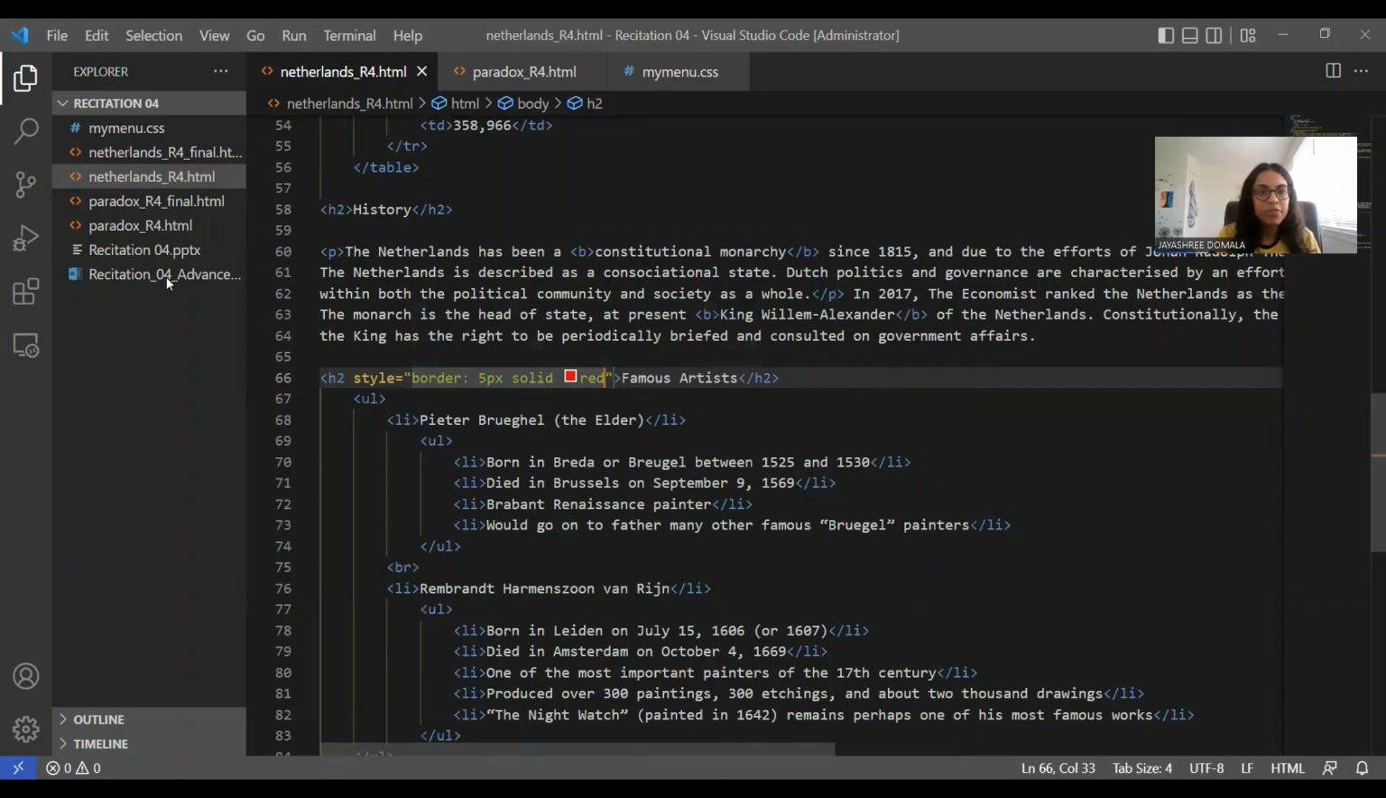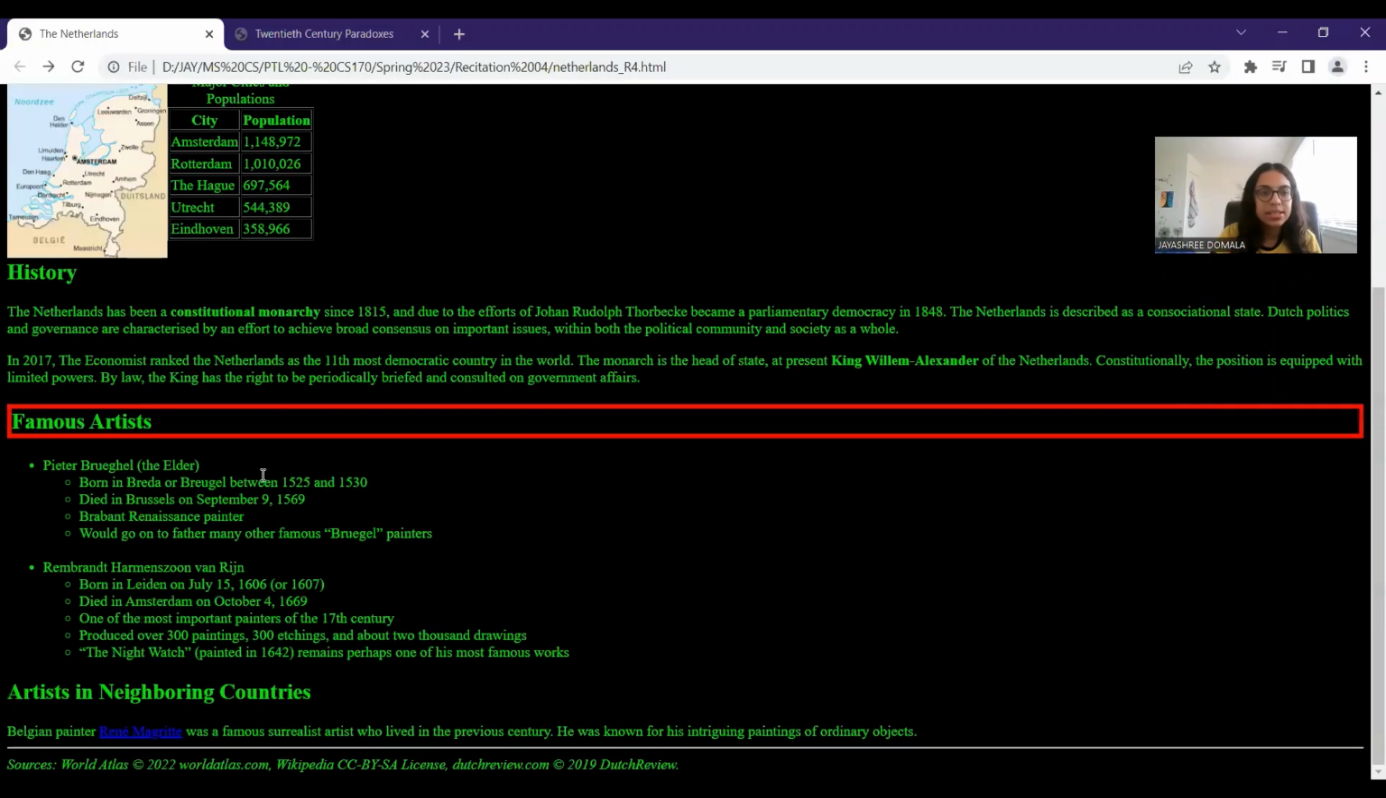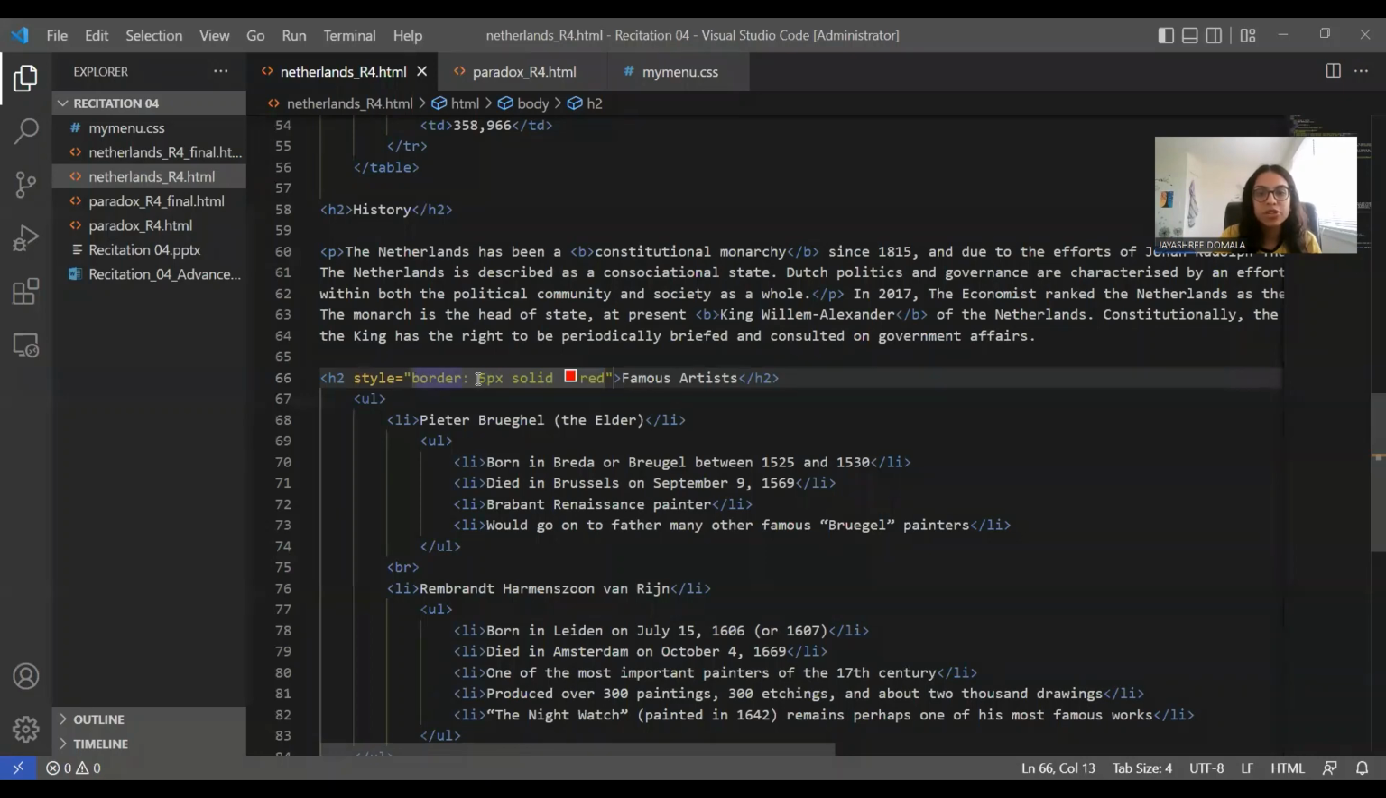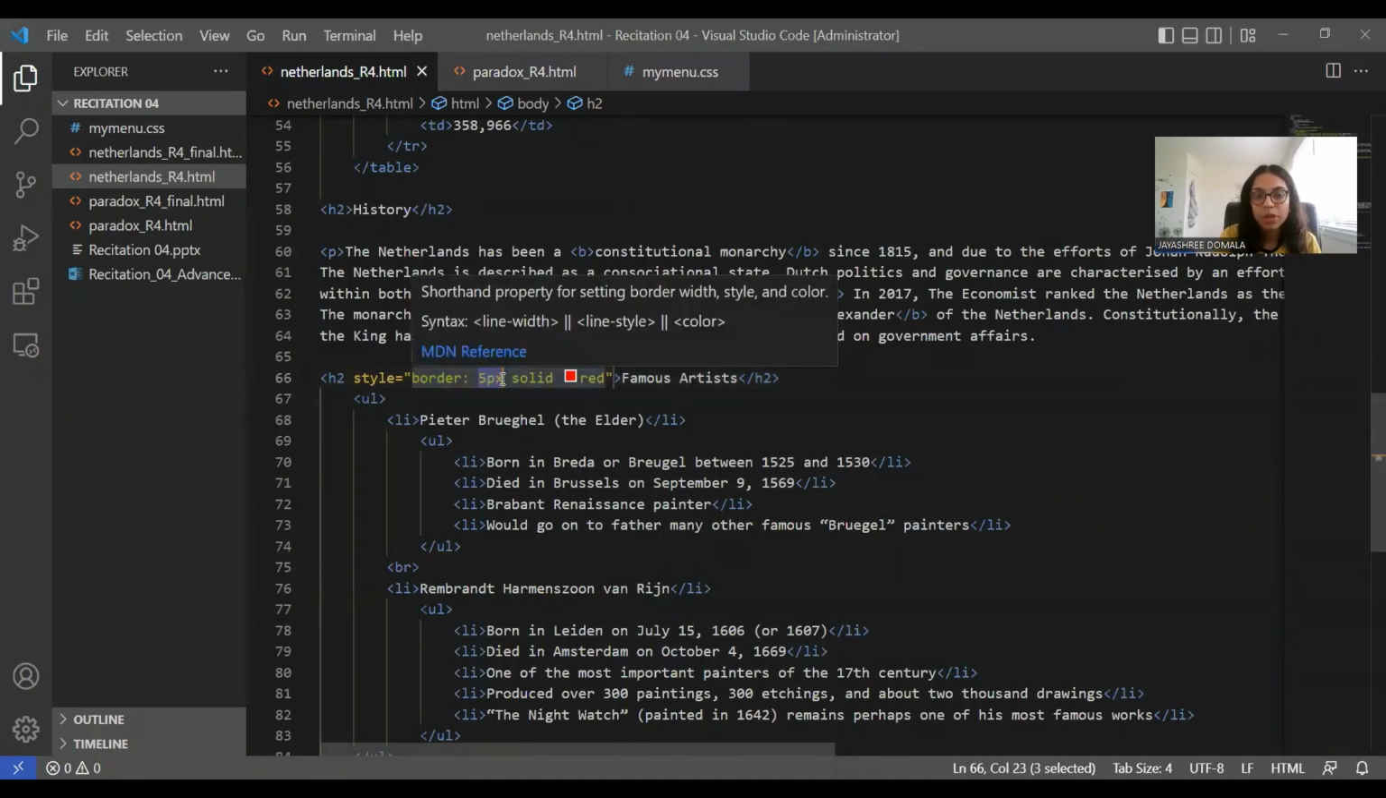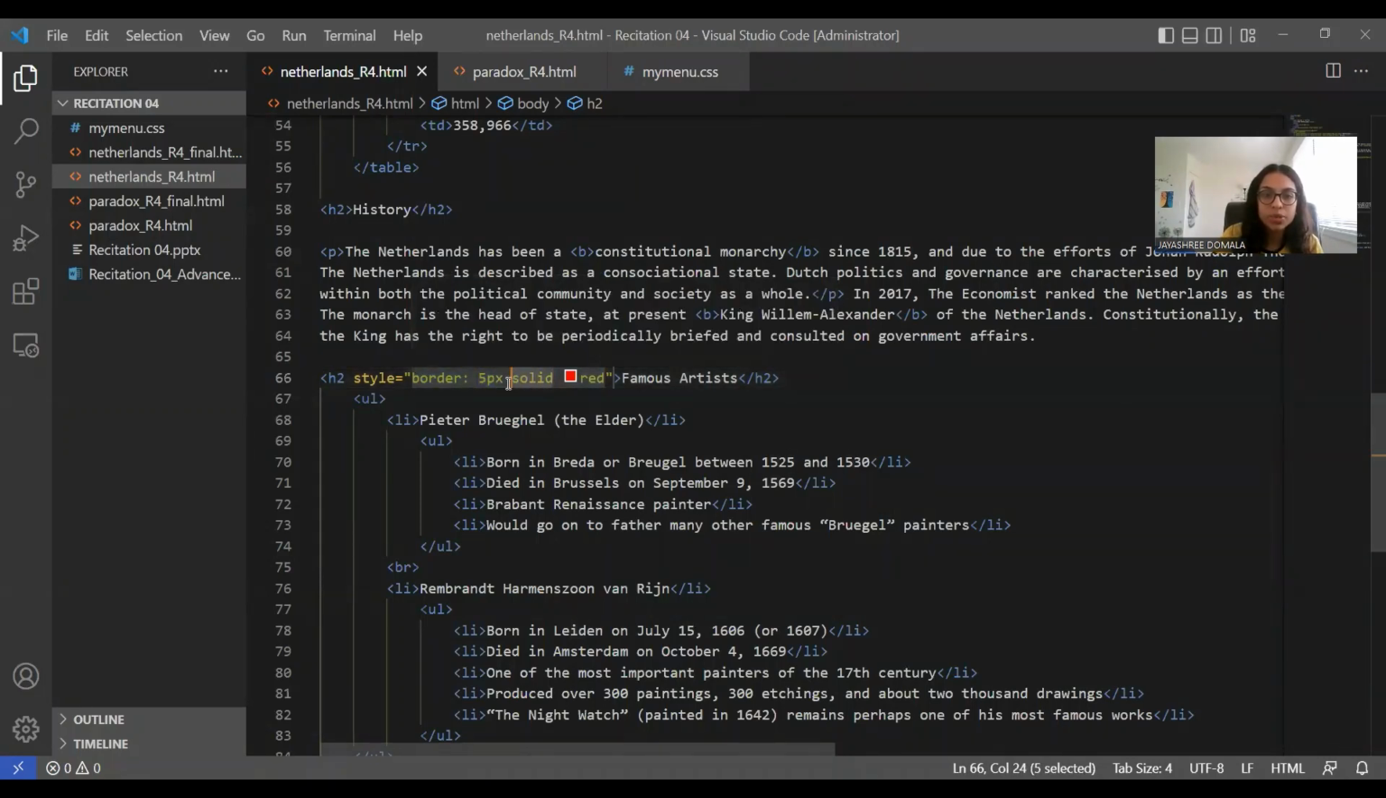Now, when I go to my file and refresh it, you can see that there is a border around the heading of the H2 tag. So this is how you can do the stylings using the box property, and you can have multiple styles written together at once. Here you can see I've mentioned how many pixels it should be, and it should be solid, and it should be of red color. So that is how you can take advantage of this.